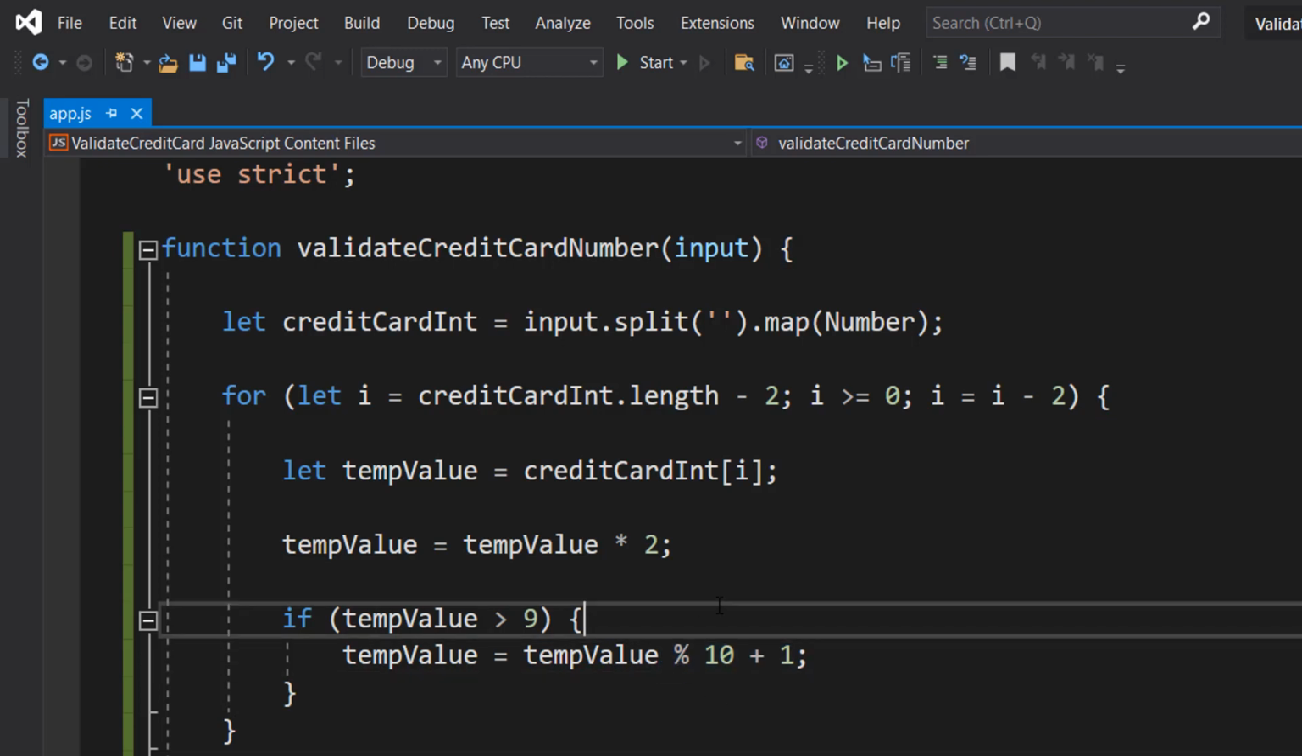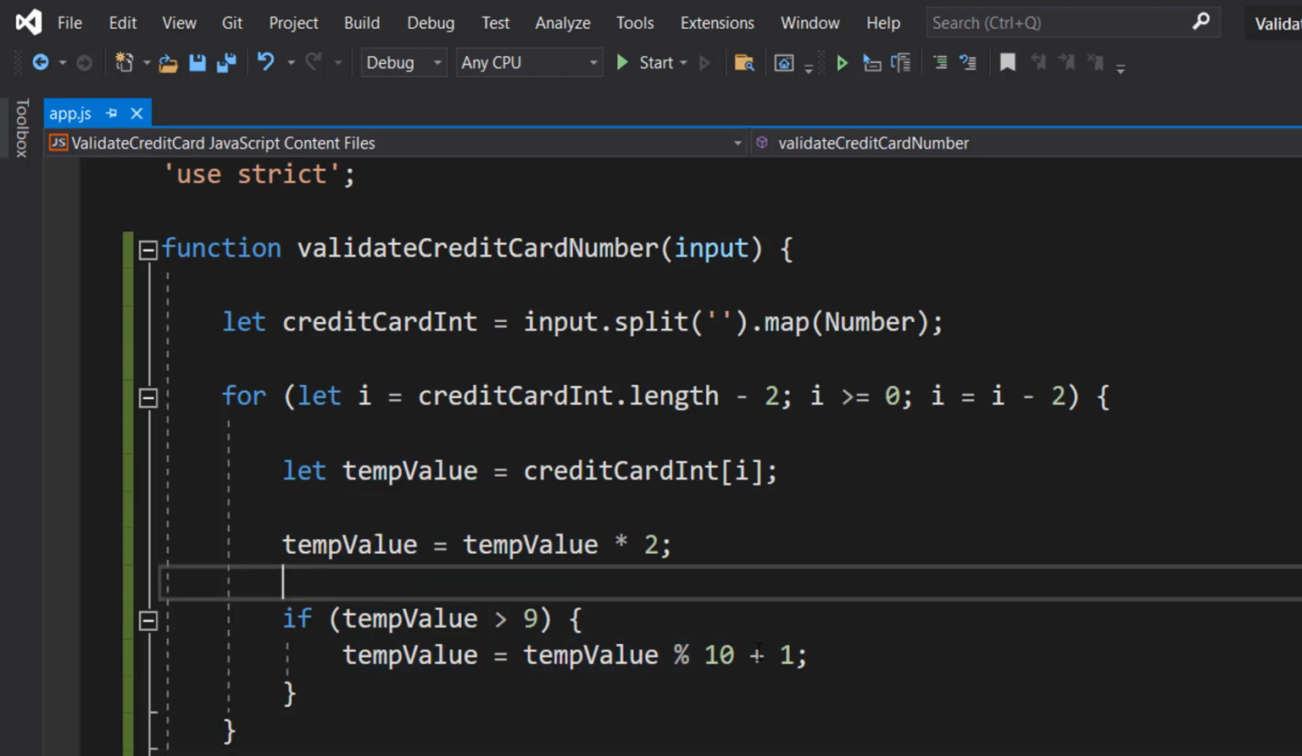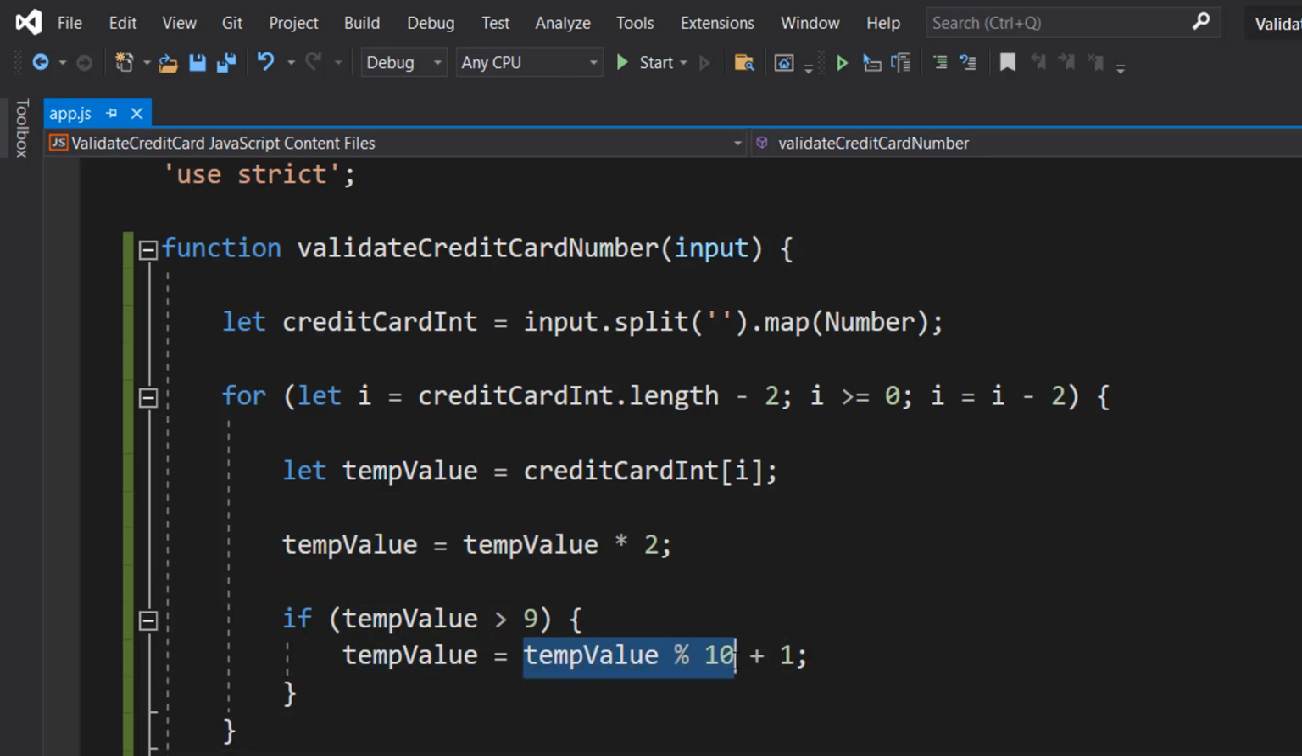So the percent symbol is mod. And what we're doing is tempValue is going to be equal to whatever tempValue mod 10 is plus 1. So tempValue mod 10 is going to get the remainder after we do a division by 10. And then we're going to add 1 onto that. And then whatever that is, it's going to be set to our tempValue.